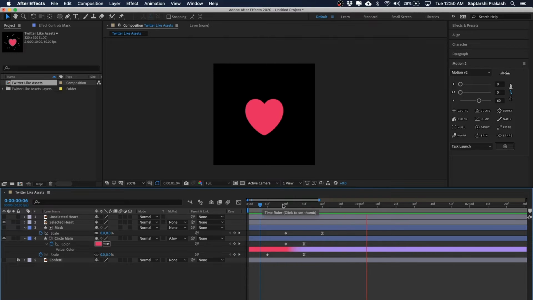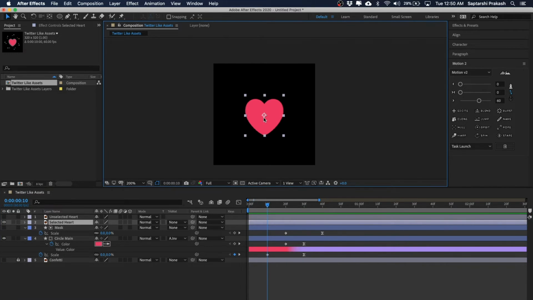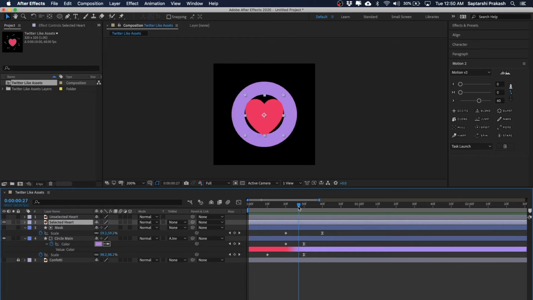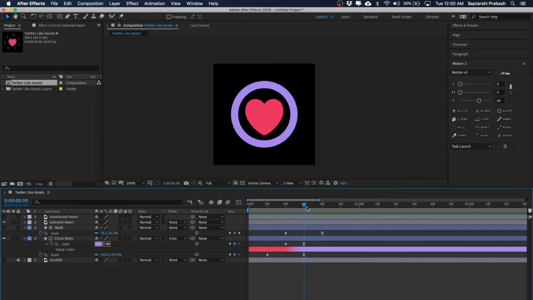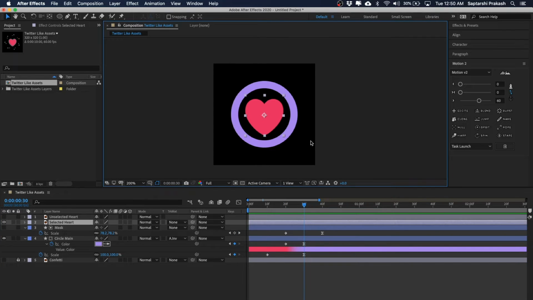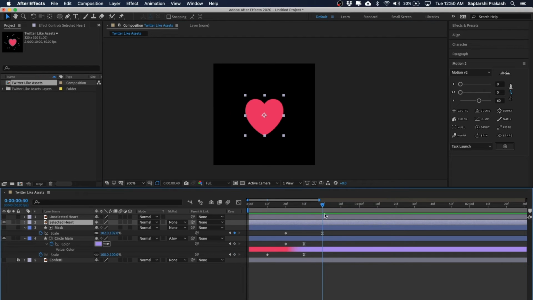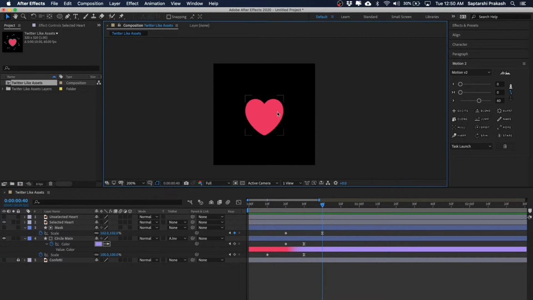This is fine. Now along with that, we need to animate this heart. If you remember, if you see how the Twitter animation is, while the circle grows, this heart jumps. So let us try and mimic that here. We'll do it using scale. So this is where the heart becomes 100%. So we'll go backward here.